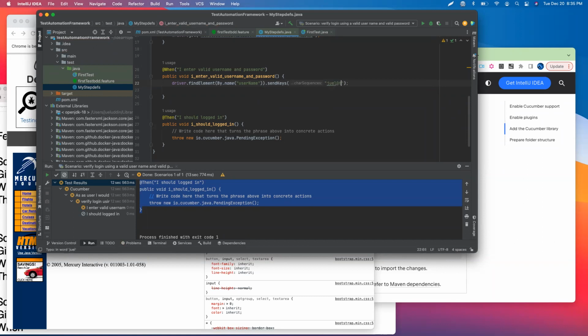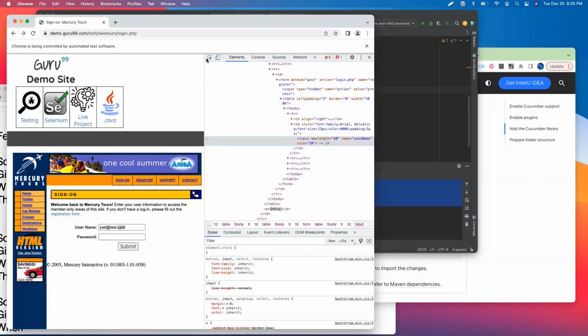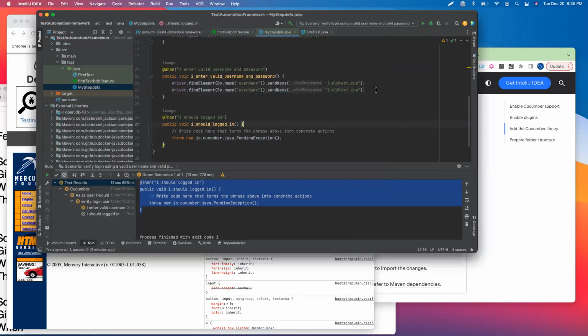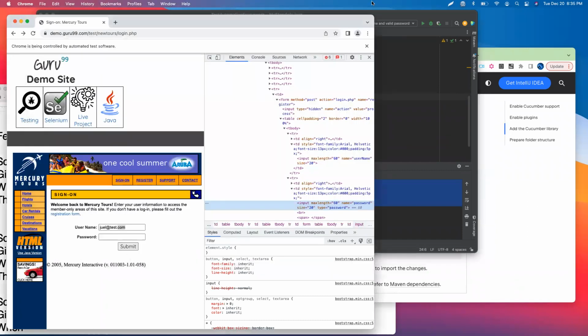So now here I have to enter my username: juro@test.com, right? That was the username. And then now I will do the password. The name is just password. So I'll go ahead and say my password was test123, right? That was it. Once this is done, I want to click on the submit button.